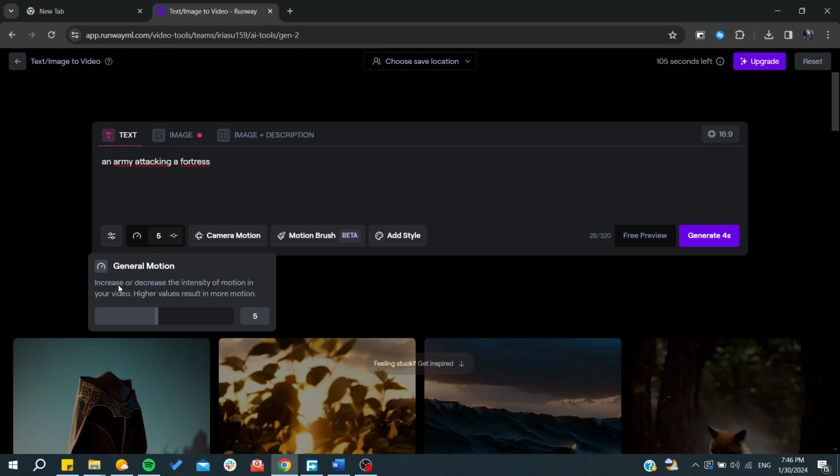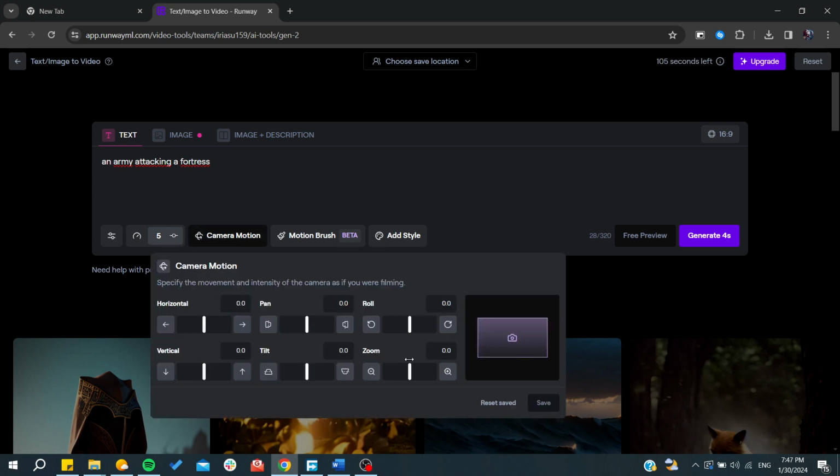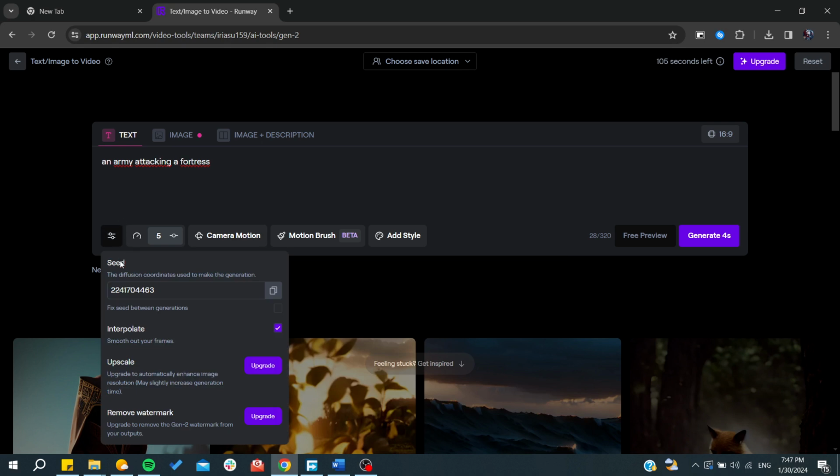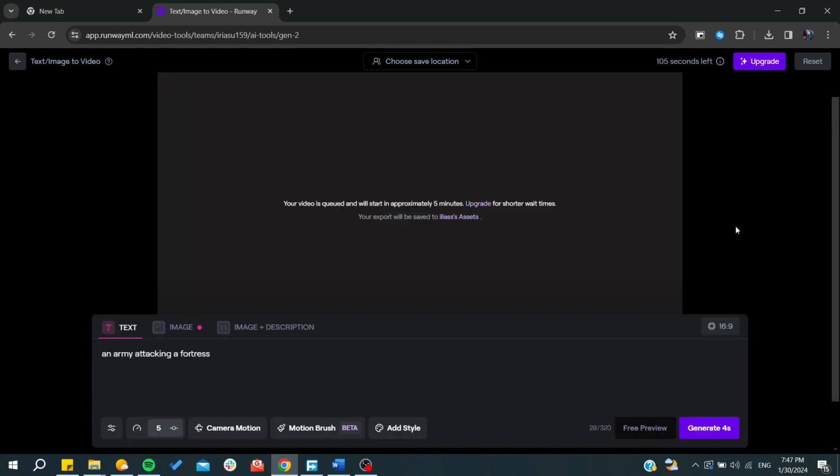Those are the general motion, like the intensity of motion in the images, and of course you can choose the camera motion however you like, and you can have some other tools or some other modification on this prompt. So I'm just going to generate a 4-second video. You will just need to wait for the generation of your video or your image to video, and that's it.